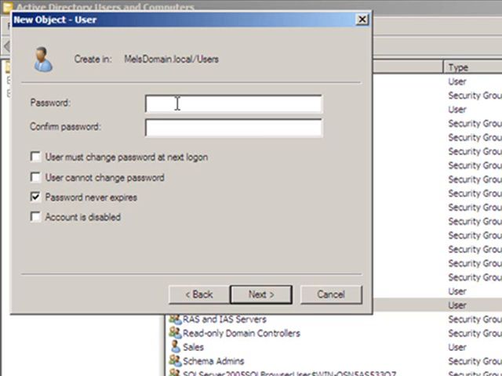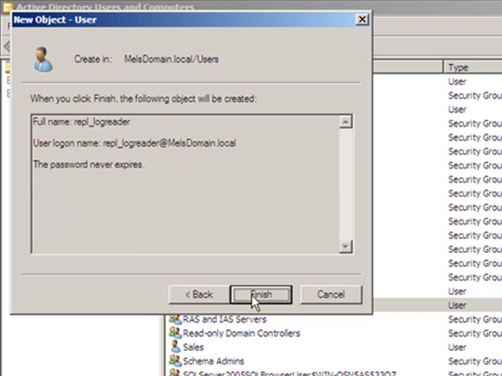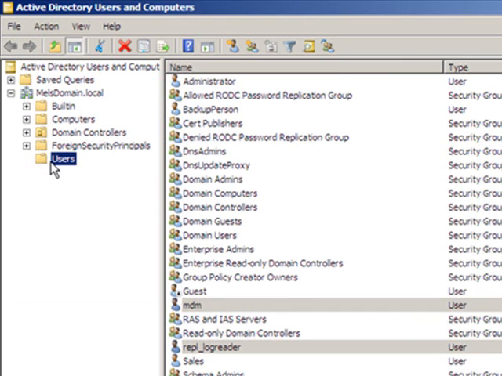Now, there is some argument for what if these accounts become compromised. I mean, it's an account like any other, so a user could potentially use these accounts to gain access to the system. That is a valid concern, but that's a decision you'll have to make based on your business requirements. But for now, I'm going to set it to never expire. Put in a password. There's the first one. So REPL log reader.